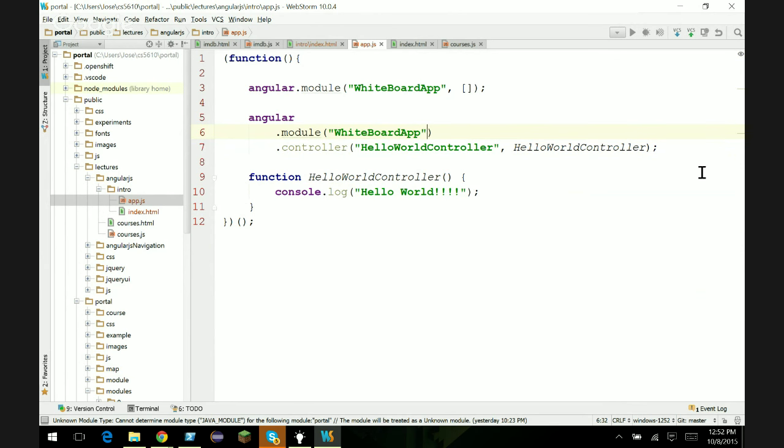When you provide it like this, it's a read operation. You are retrieving that module. And now that you have the module, on that module, I am calling another function called controller. For that module, we're declaring a controller named Hello World Controller. So this controller lives in that module. So you can separate controllers by module.